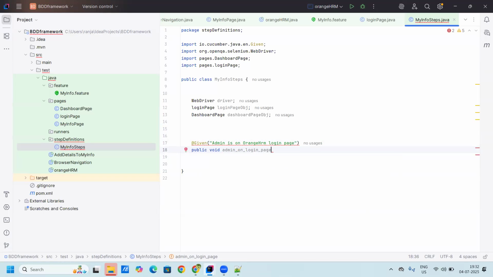So it's better for understanding, because you are in a company, you are not the only one using the code. Many people will use the code, right? So by seeing the method name only, they should know, okay, this method is for login. Admin is going to login. So always give understandable names. Okay. So public void, this method we need to create.